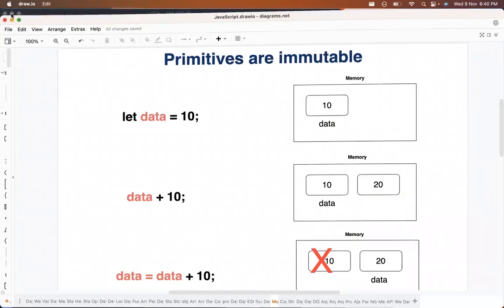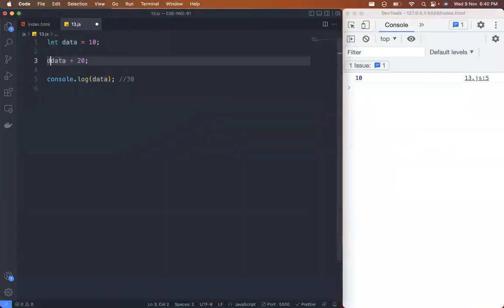Now what I want to do is, let me write data is equal to data plus 10. When I write data is equal to data plus 10, what happened here? Now the data is 10 and 10 is added, so the total value is 20. This total value will be assigned to the same variable.